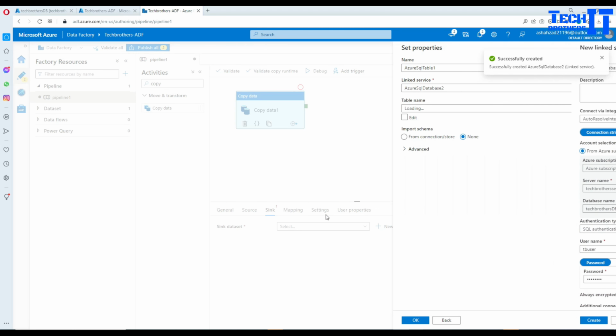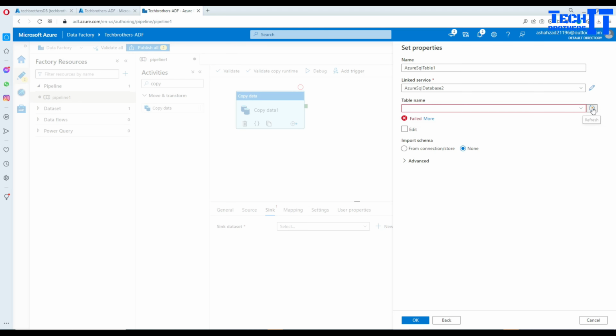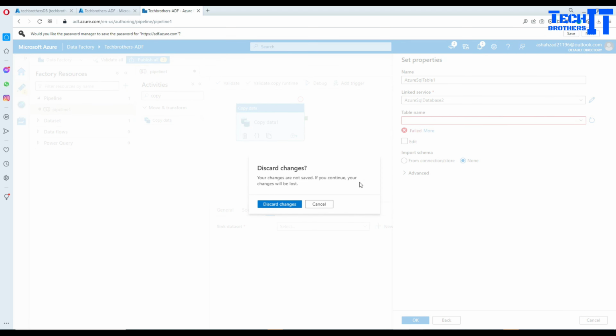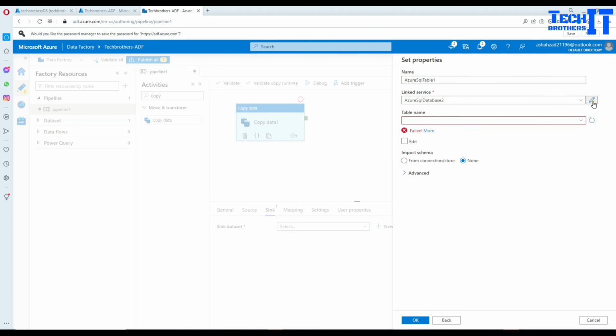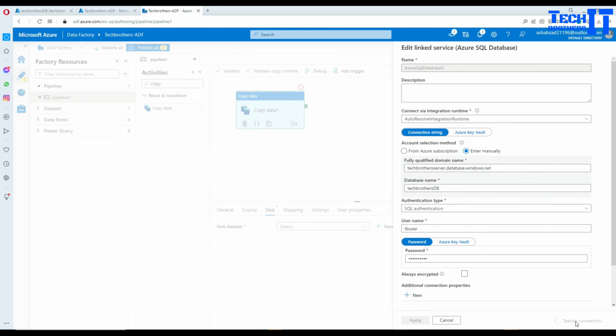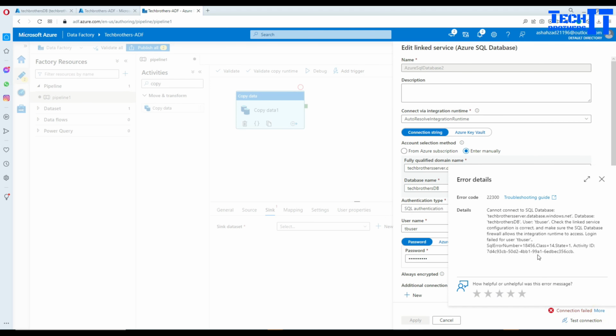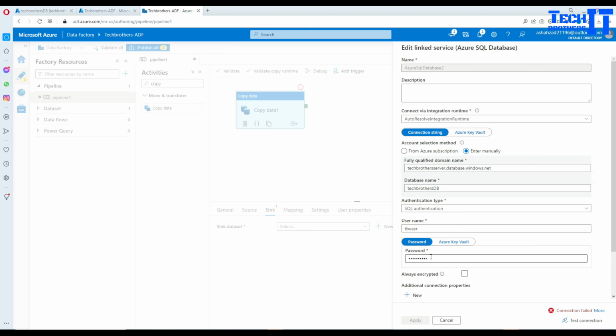And now we will select the table. If you remember our table name, it's still failing to load. What happened here? Let me see. It's still loading. Okay, let's go back and take a look. Maybe the password was incorrect or something like that. Let's cancel this out, go back here, and test the linked service connection. Maybe the password is incorrect. Let's test the connection again. Now this time it is successful. Apply, and now we should be good.